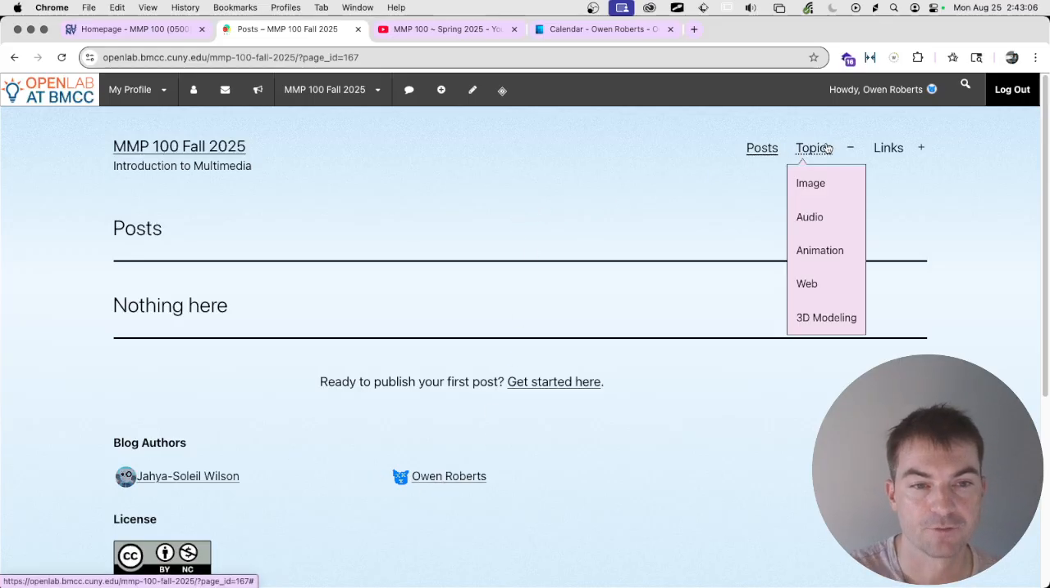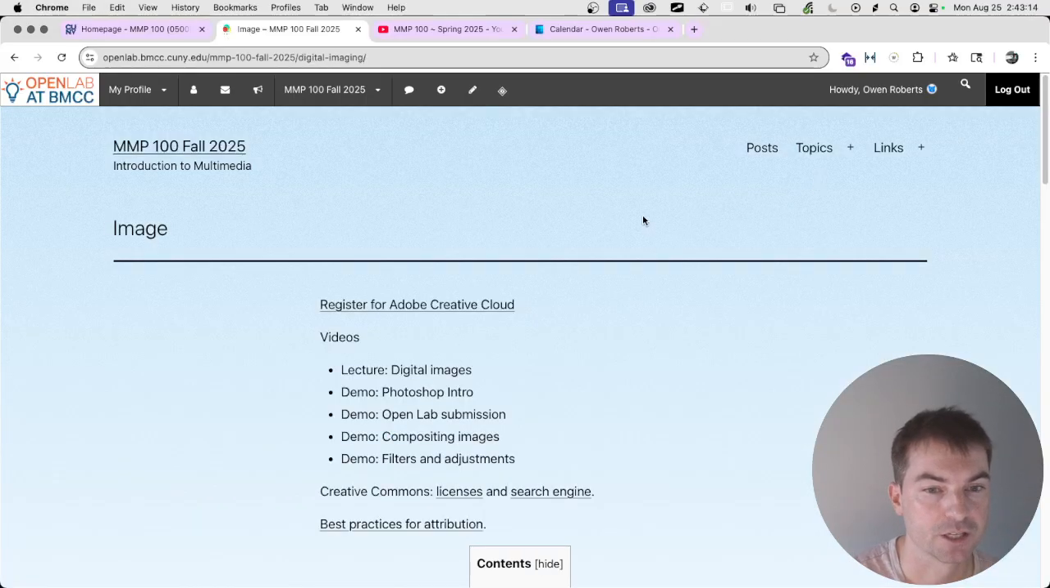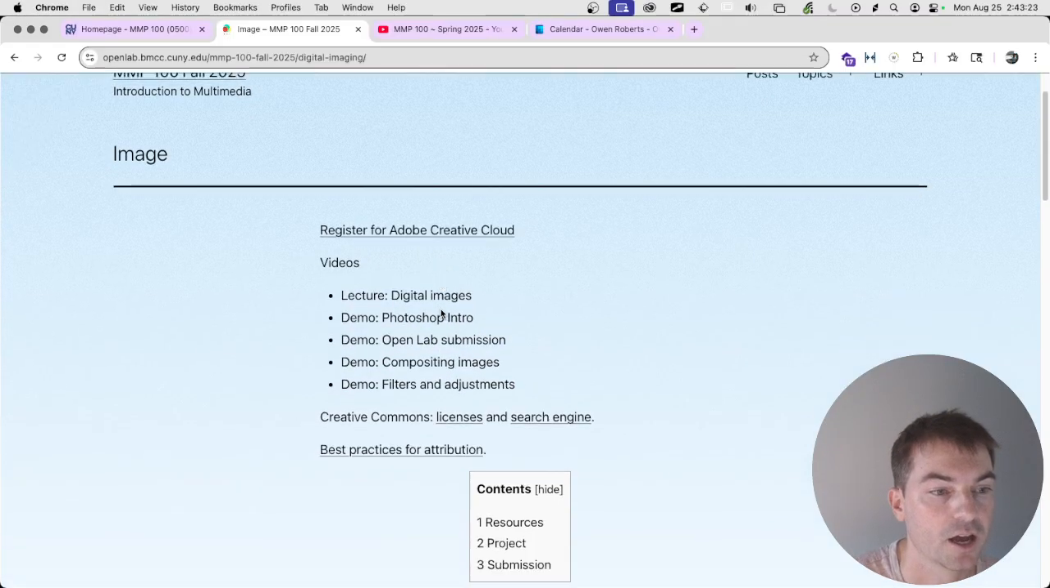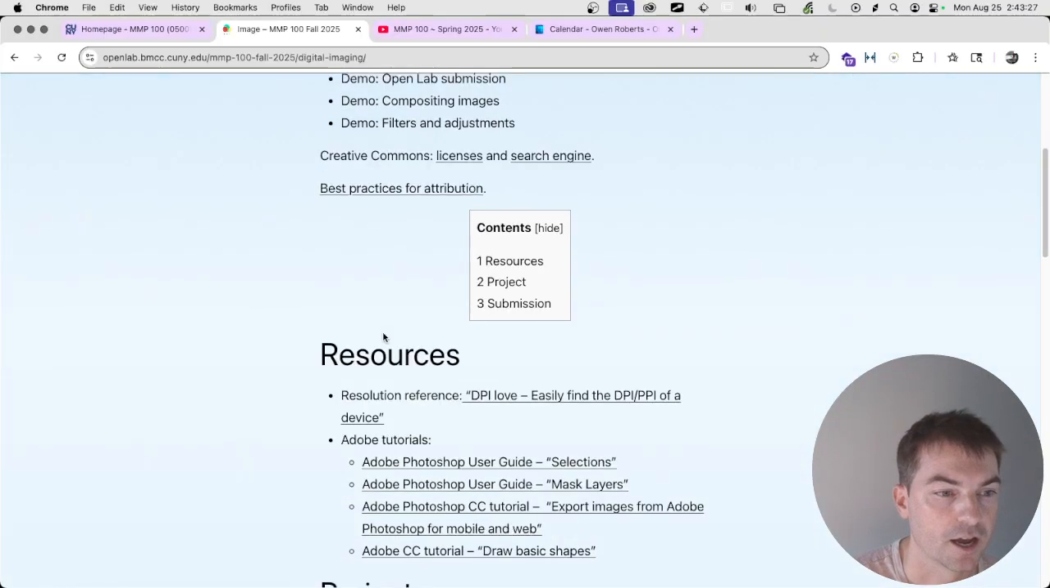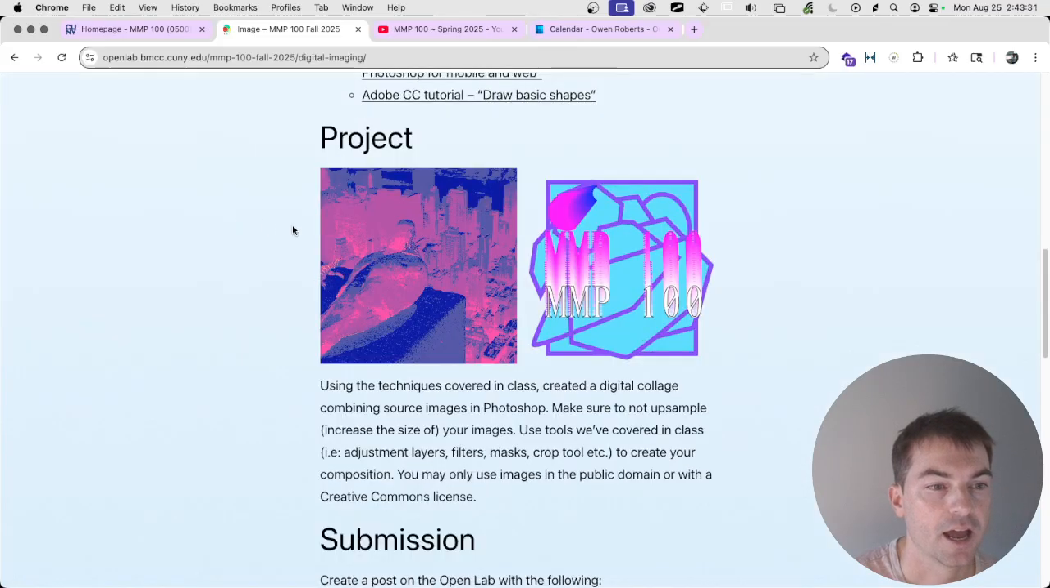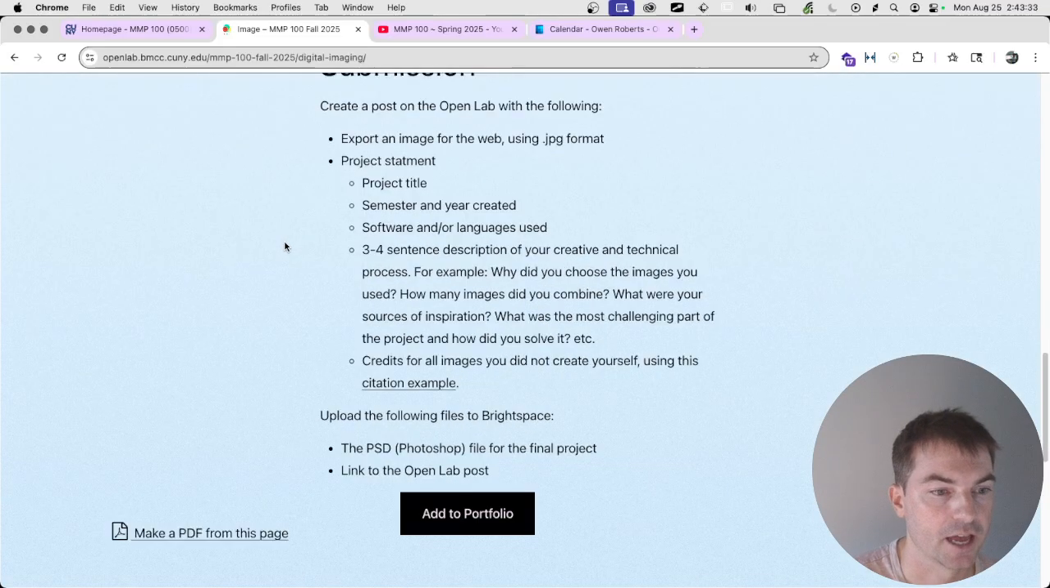Then there's a drop down for all the topics. These are all the topics we'll cover throughout the semester. Obviously, we'll go into more detail as we get to those. But just as an example, our first topic is going to be the image topic, making a digital image. You can see these videos don't exist yet, but these are the things that we'll be covering. There's some links to different things that we'll be working on. And then there's some resources, some links to tutorials and stuff like that. And then a description of the project and how to submit.